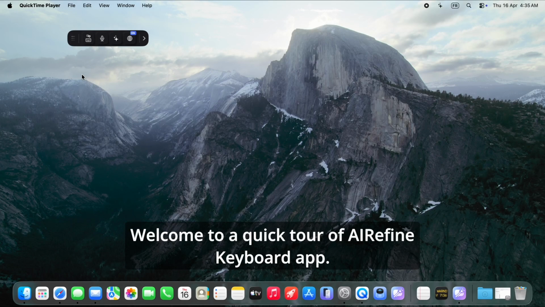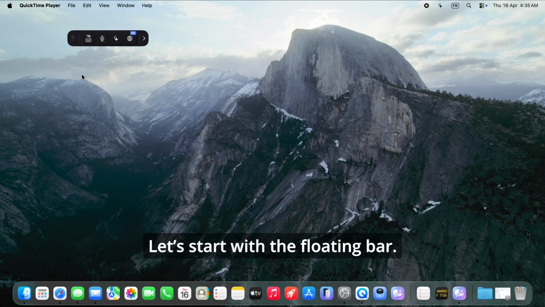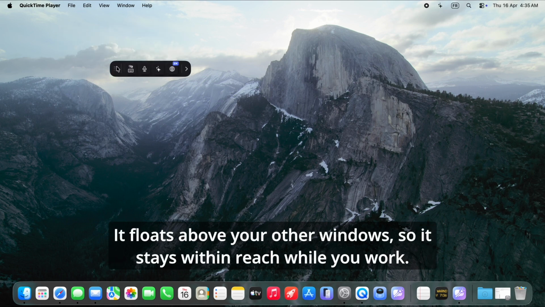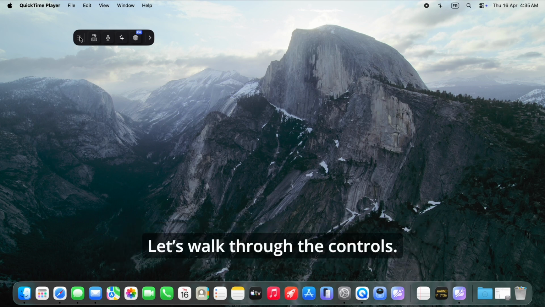Welcome to a quick tour of AIRefine Keyboard app. Let's start with the floating bar. Grab the grip on the left and drag the bar anywhere on screen. It floats above your other windows so it stays within reach while you work. Let's walk through the controls.